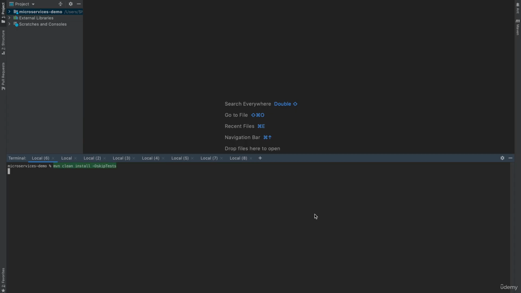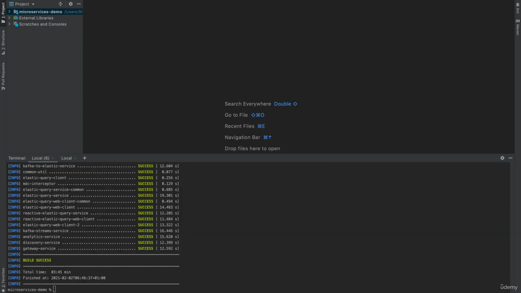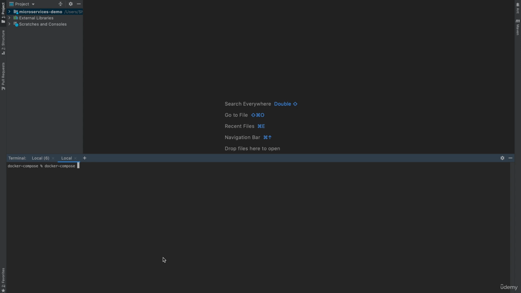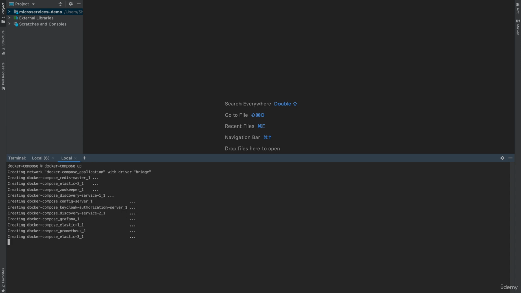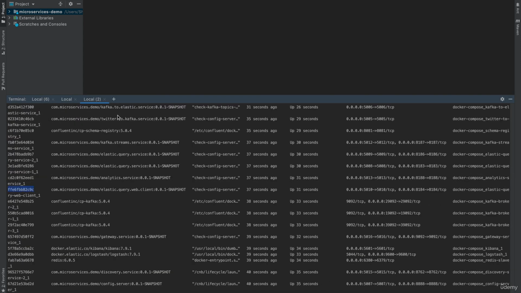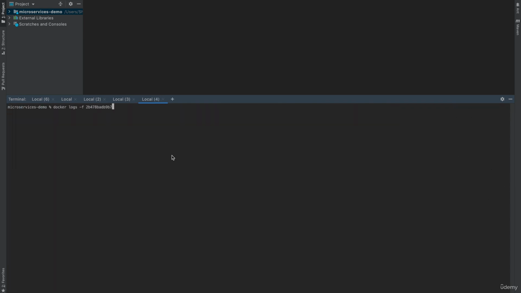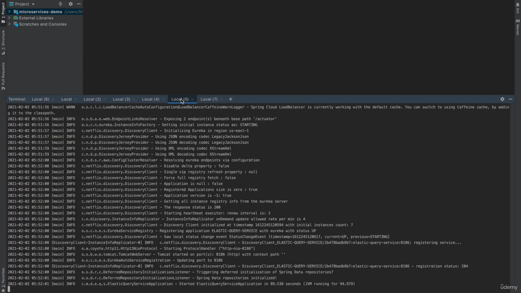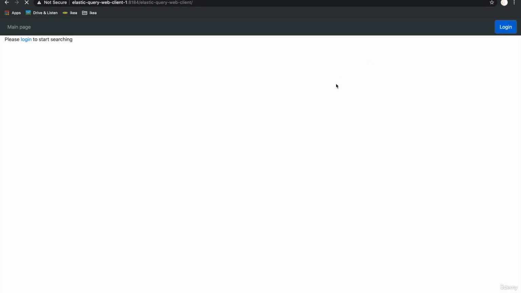Now we can run everything with Docker Compose up commands. I will run maven install to be sure all the changes will be effective on Docker images. Let's first follow logs for the web client, Elastic Query Service, and Analytics Service. Then we will make a query from the web client.